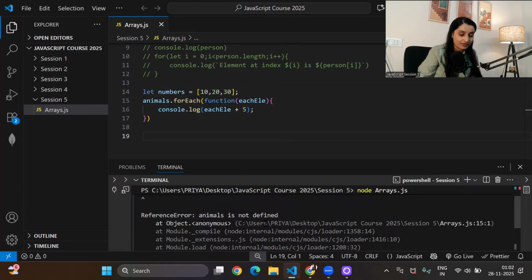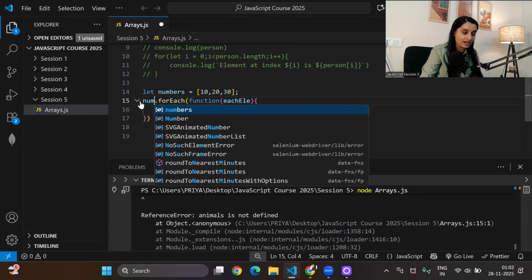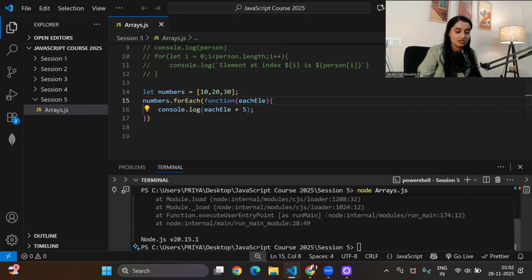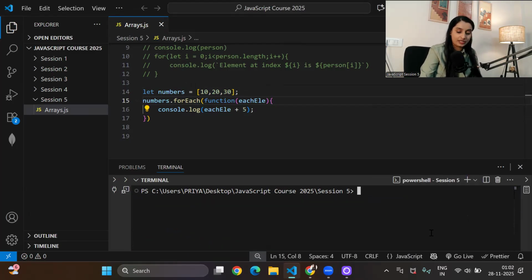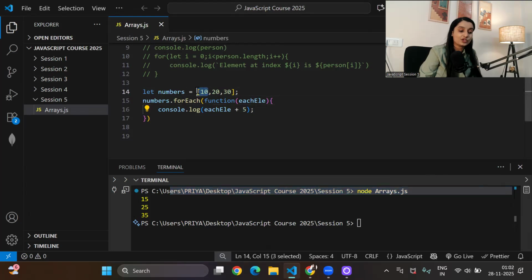Let me check. Reference error, animals. Okay, we should change the name over here as well, right? Numbers. That's all. So now I'm going to clear this and let's execute. You can check, 5 got added into each element of your array. Your original array is as it is.